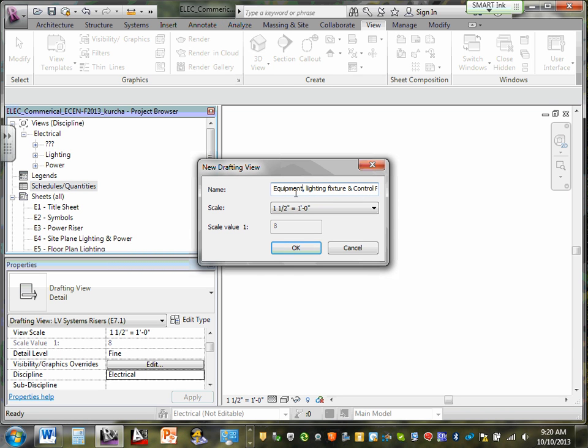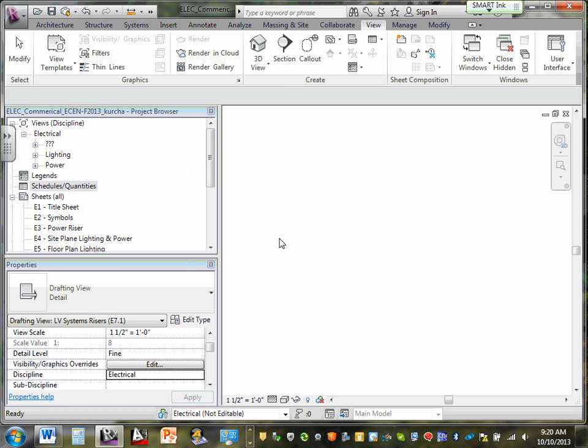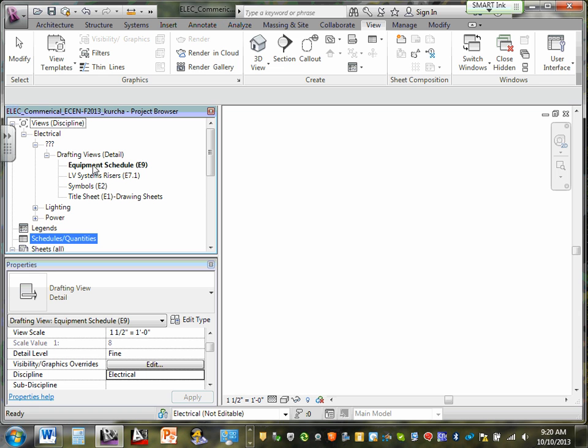Call this one equipment schedule. Okay. And E9. Equipment schedule E9. And then cut the rest of it. Okay, so here's what I call the first one. Equipment schedule E9. Cool. And hit OK. Now it's going to populate it right here. Now, Matt, if it doesn't show up, what are you going to do? You're going to go change the coordination to electrical.